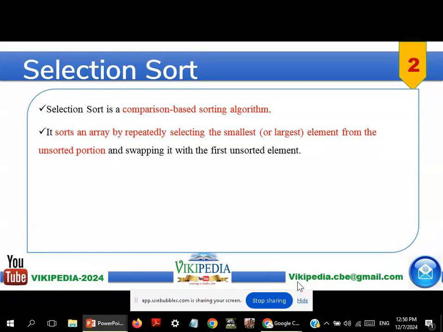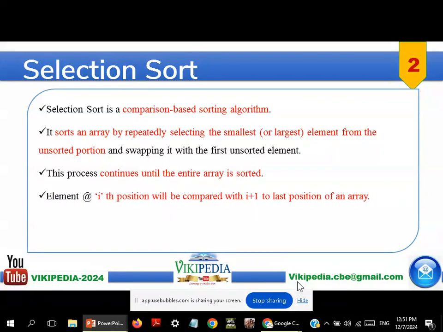Like that it goes on. It sorts an array by repeatedly selecting the smallest element if it is in ascending order, or the largest if it is in descending order, if you want to arrange your data in descending order, from the unsorted portion and swapping it with the first unsorted element. This process continues until the entire array is sorted.